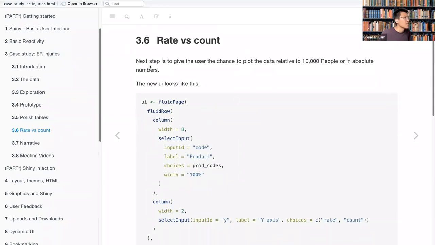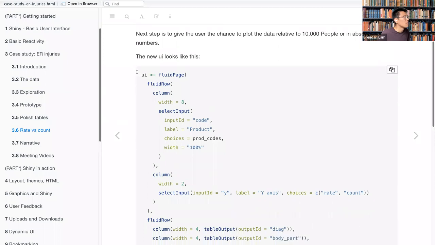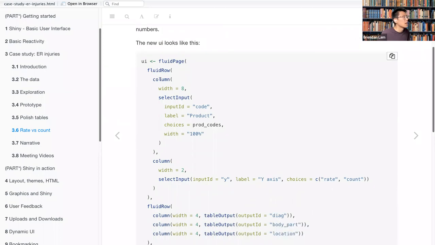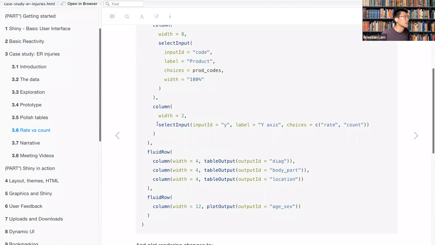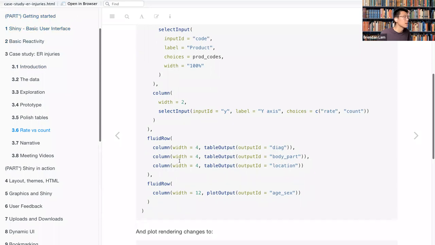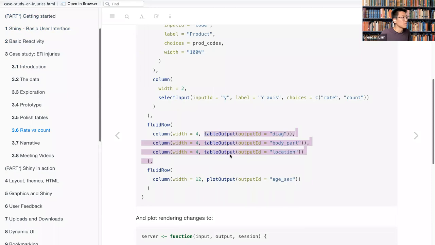So the next section, which is rate versus count, we're giving the user the chance to plot the data relative to 10,000 people or in absolute numbers. So we're taking the rates and taking into account how often the injury actually occurs in the population. And so the new UI looks like this. So I believe the new section, yeah, it's having the choices. So you can either choose to look at the count, so just how frequently the injury occurs, or the rate, so taking into account the population. So now the user has that choice when they click on that box that was in the top corner of our app, and then the usual outputs.